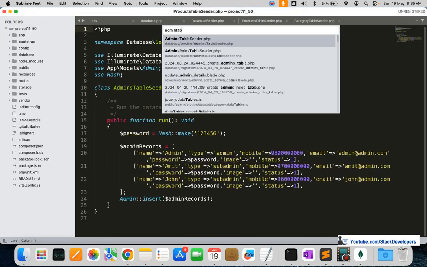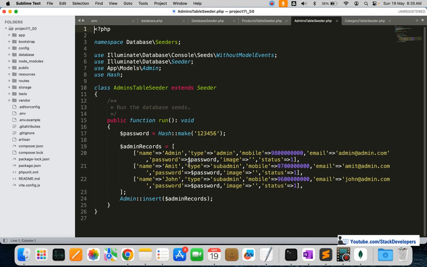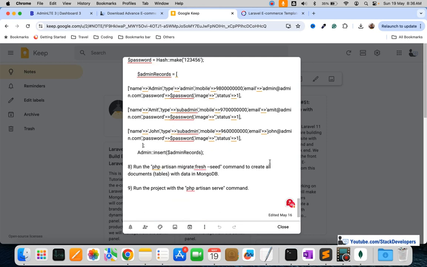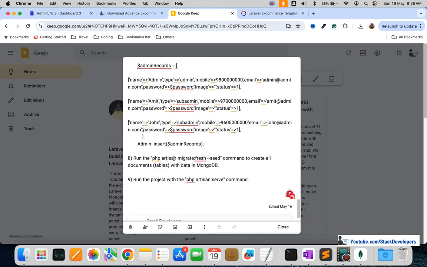Here make sure that you create the admin as well as the subadmin, admin type and subadmin. The admin we are going to make as admin@admin.com, and the password is 123456, to log into the admin panel. Finally we are going to run the php artisan migrate:fresh --seed command, so that we are able to make all the collections and add the data in it.